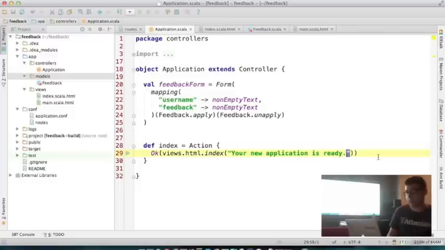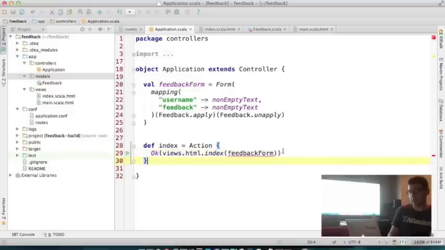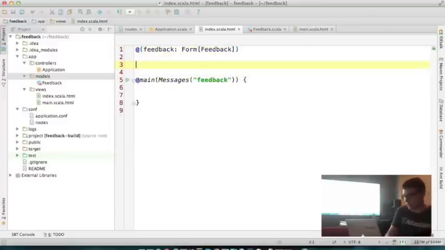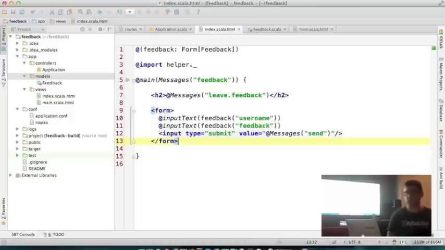So let's, to render this form, we're just going to pass it as is into our index. That's obviously not going to compile, but that's okay because we will change this to accept a form parameter. So the type is actually form of feedback, and we're going to have an import to import some helpers, and we're going to have some HTML.